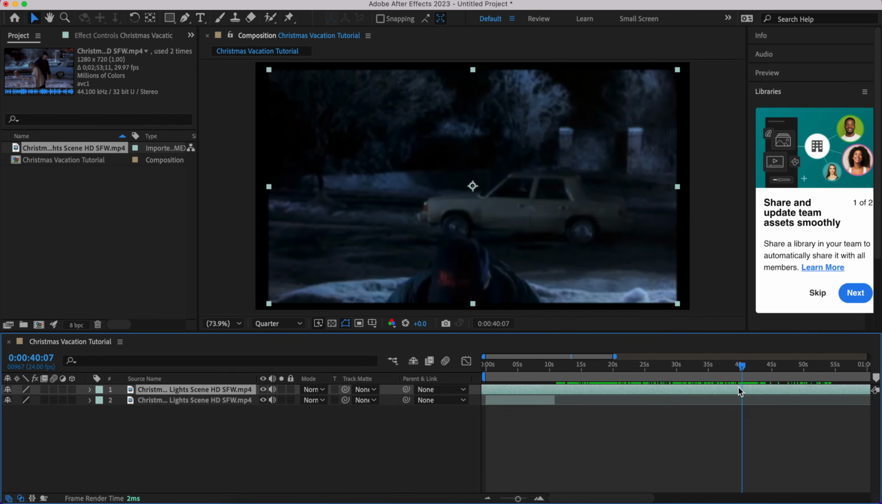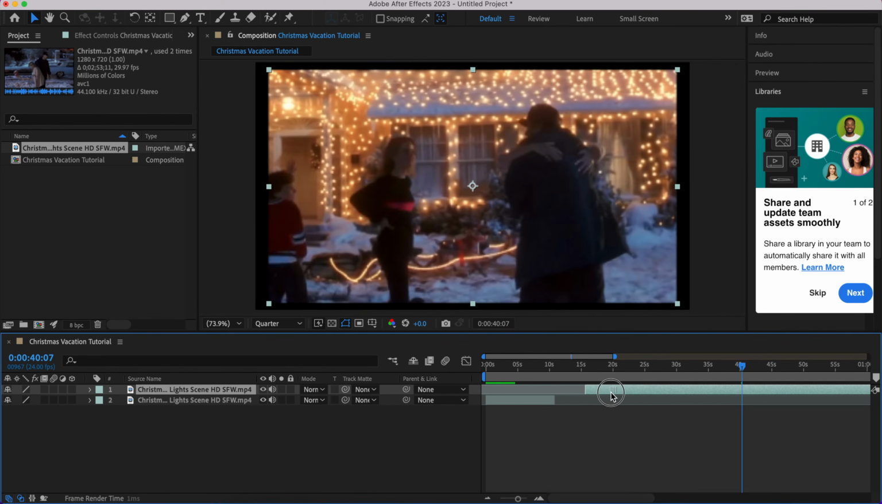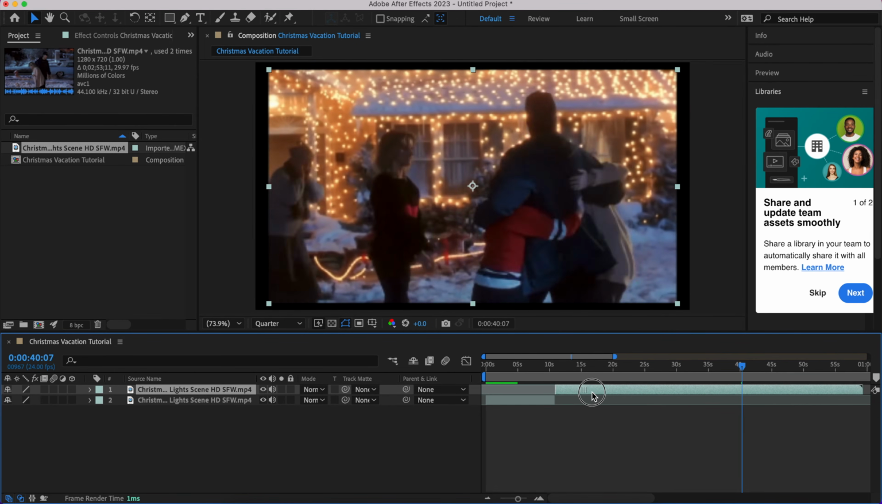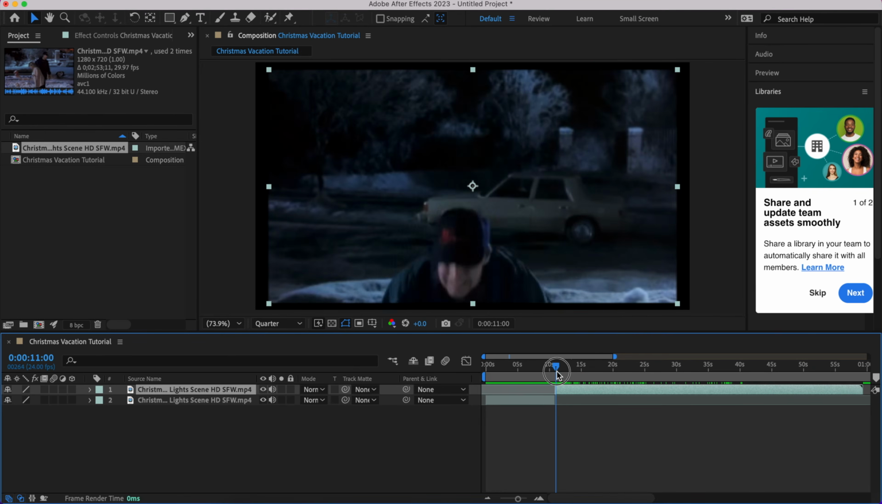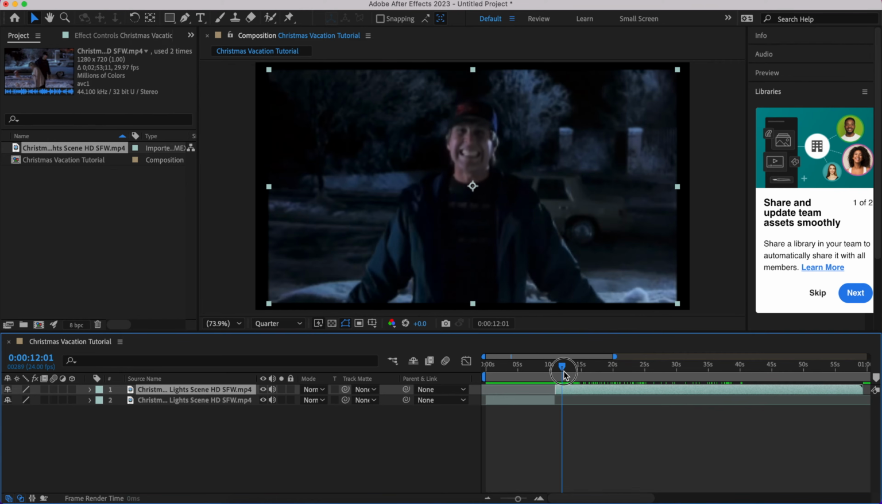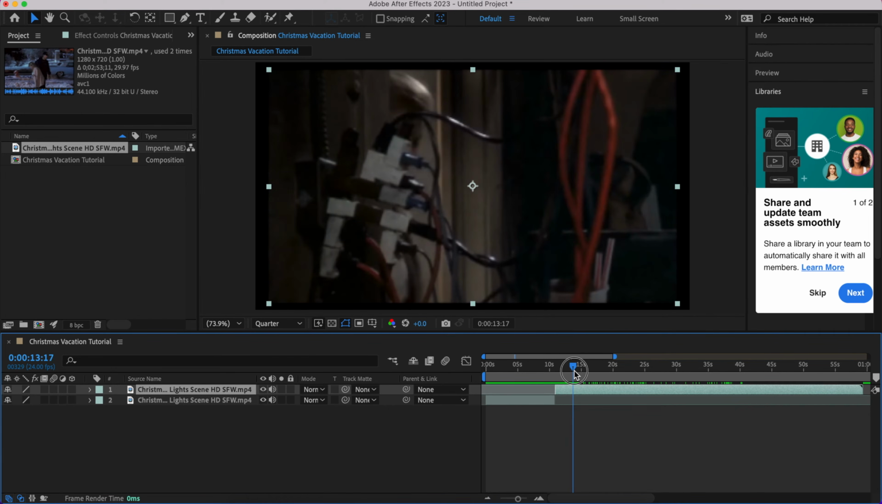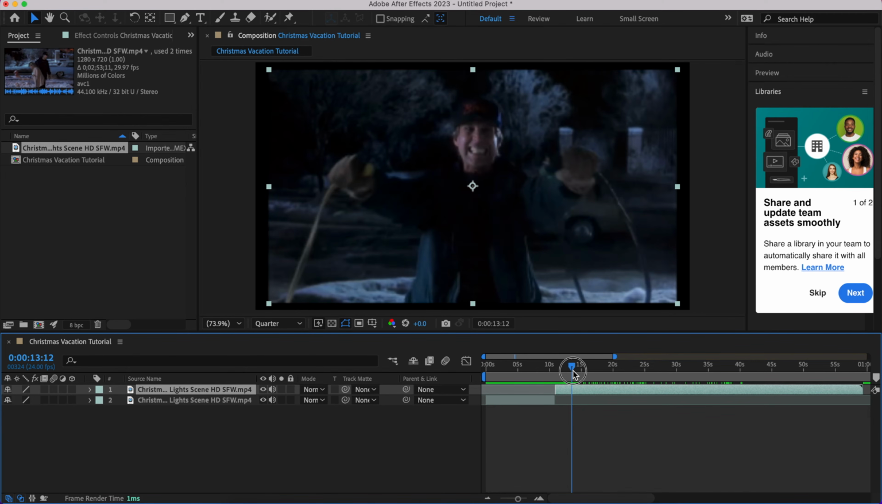Alright, so I'm going to use the Alt and bracket, or Option bracket. Now I'm going to drag this over so it matches, holding Shift so it snaps right to it. Alright, so he's coming up. I like it. He's putting it together. Oh, back to the garage.